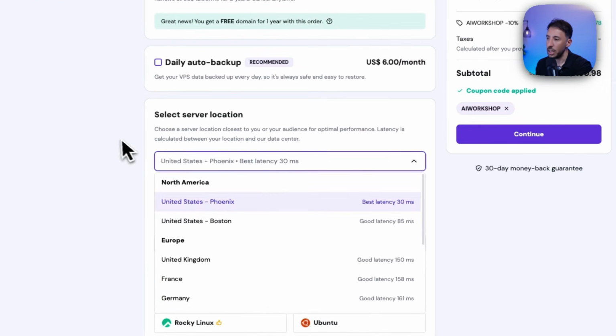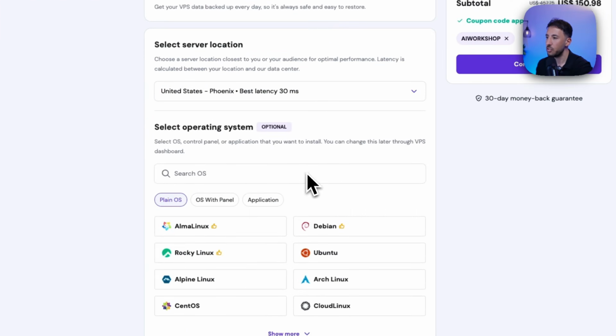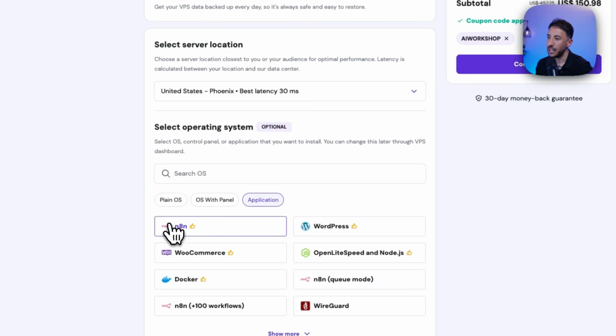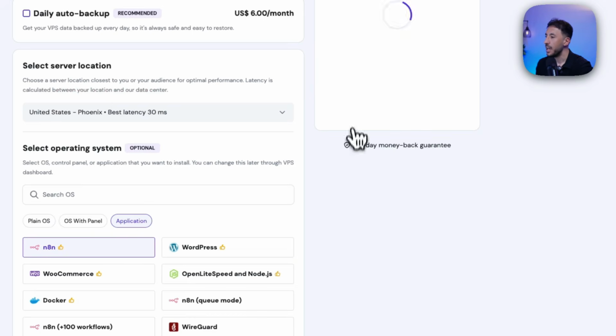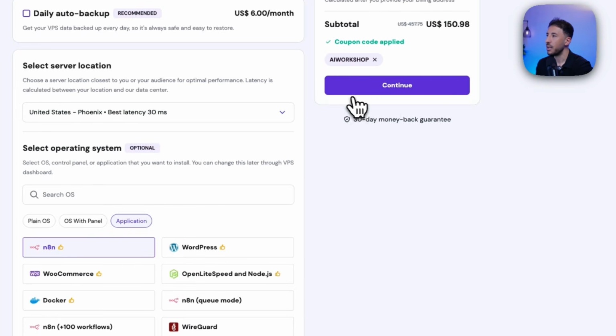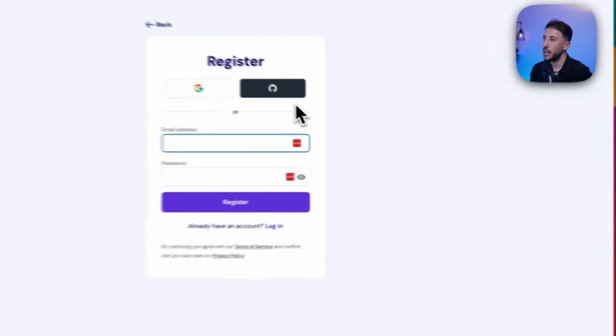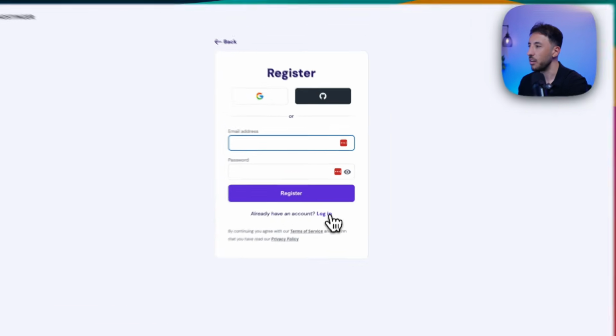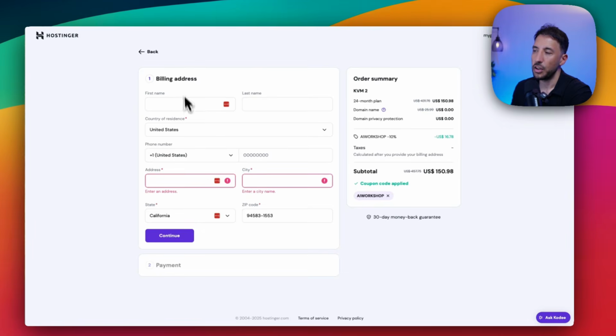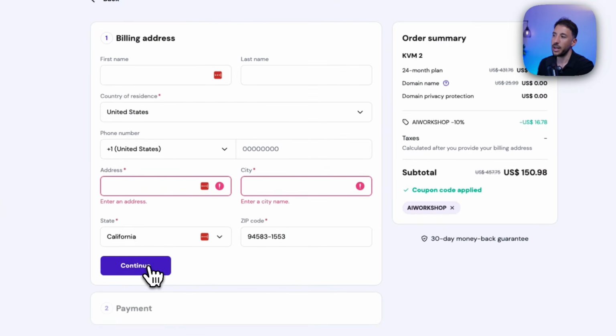Everything else, you're going to leave the same. Obviously, your server location, depending on where you are, they have a bunch of servers, operating system. So this is where you're going to click on application and click on n8n. This is their most popular one. You're going to click on confirm, and then click on continue. This is going to make you sign up for an account. If you don't have an account, go ahead and sign up for a quick account. I already have an account, so I'm just going to quickly log in. Once you log in, you're going to put in your billing address and payment information and click on continue, and this will go ahead and install everything.